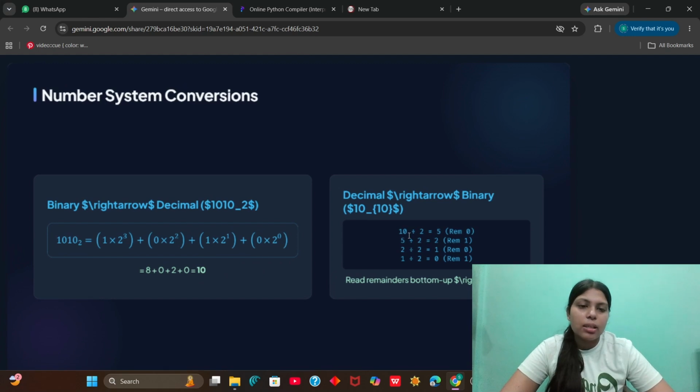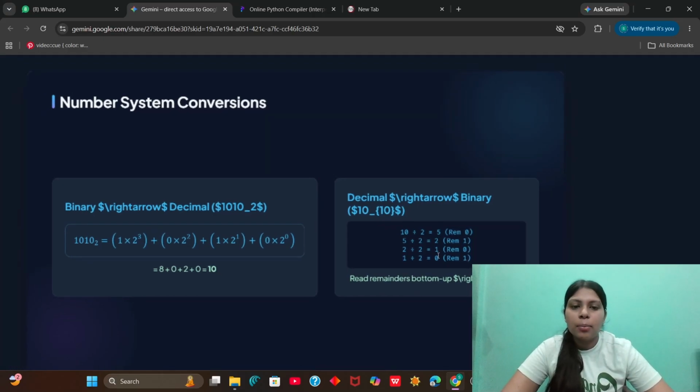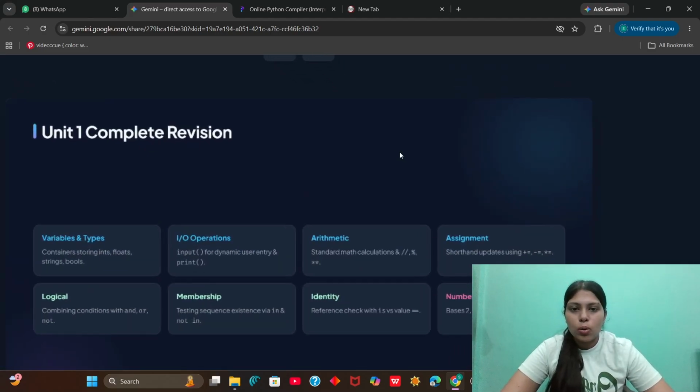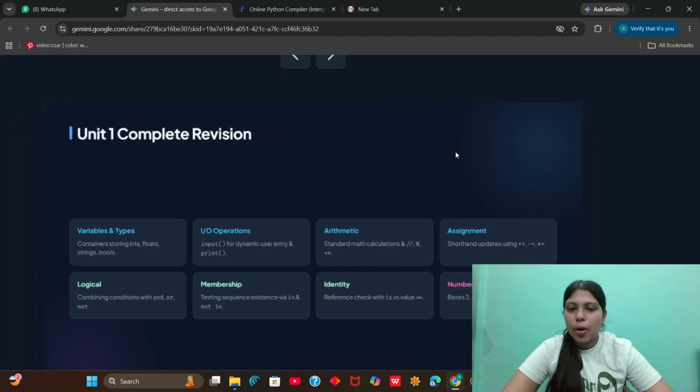Similarly, if we have a decimal number, we repeatedly divide it by 2, take the remainders, and arrange them in reverse order, and we get the binary number that we need. So this was the last topic.